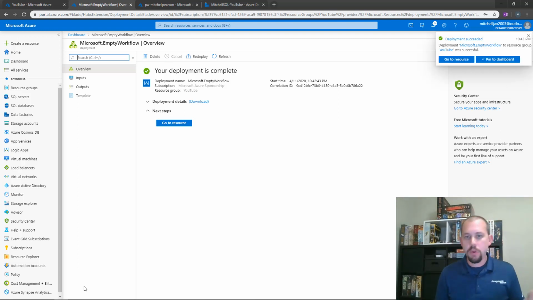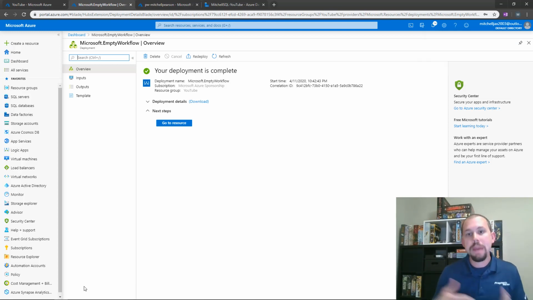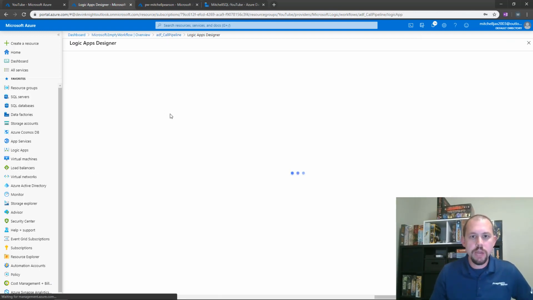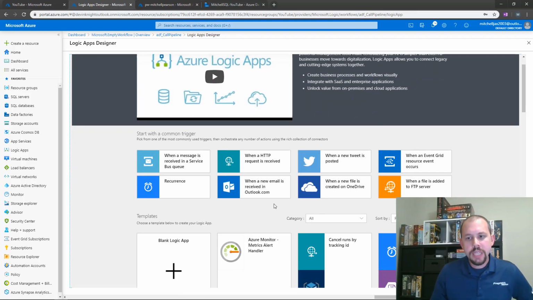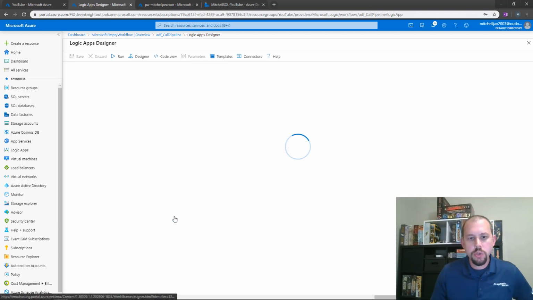Now we could take the parameters from the table, right? We could take values from that and we could pass those into the pipeline. But for this example, we're going to try to keep this relatively simple. So we'll go ahead and go over to that resource. And this time I don't see the trigger that I want. I don't see it right away. So I'm going to go ahead and do a blank logic app.